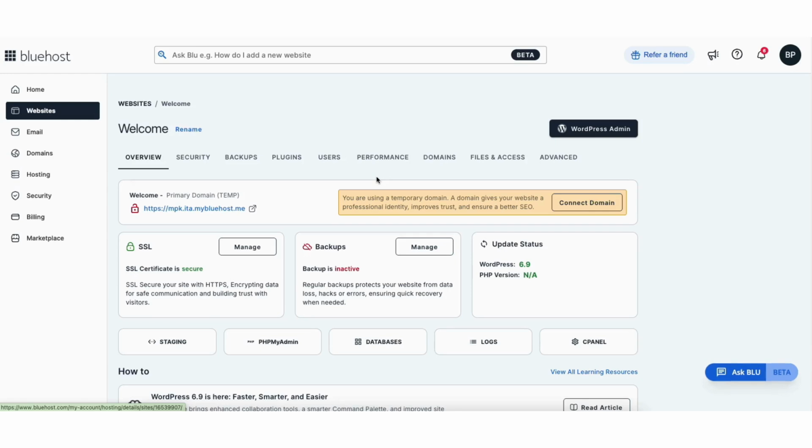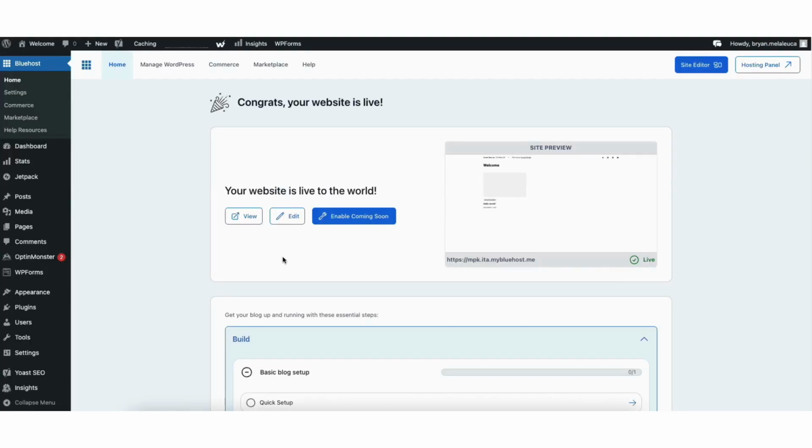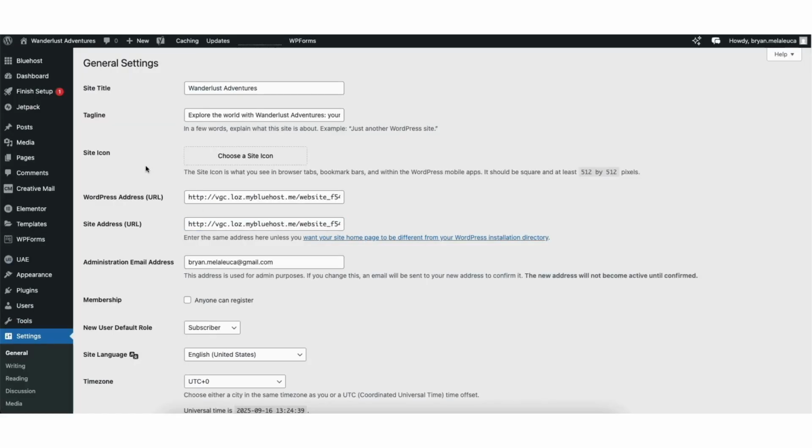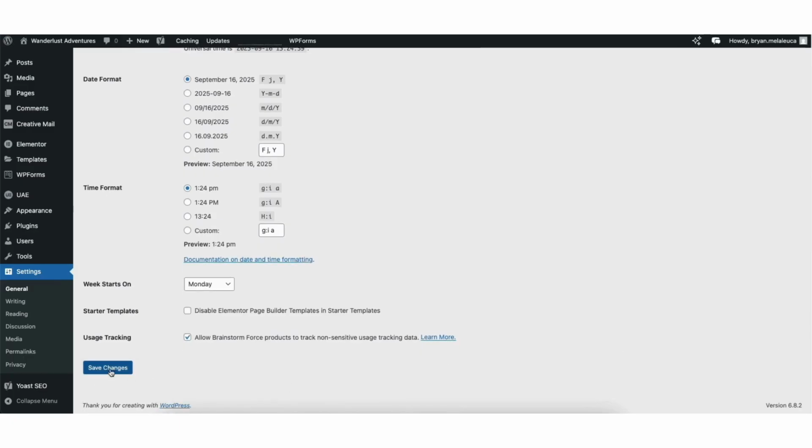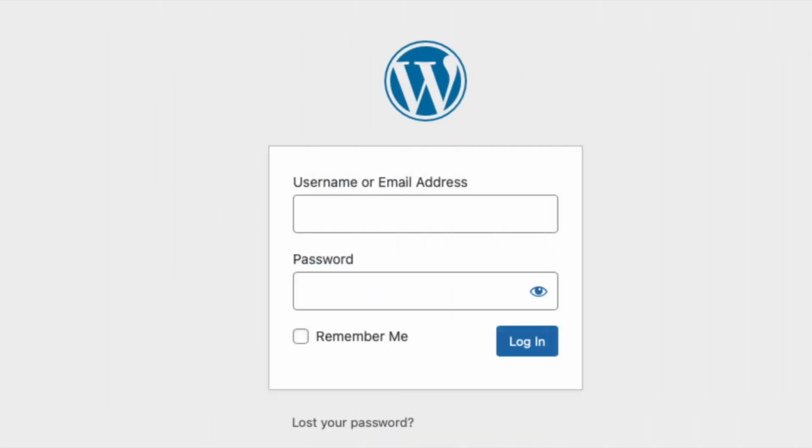Before choosing a theme, it's important to secure your website with HTTPS using a free SSL certificate. To do this, click WordPress Admin to enter WordPress, hover over Settings, then click General. Here, update both the WordPress address URL and site address URL to use HTTPS instead of HTTP. Scroll down and click Save Changes. WordPress will automatically log you out. That's normal. Just log back in and your site will now be secure.